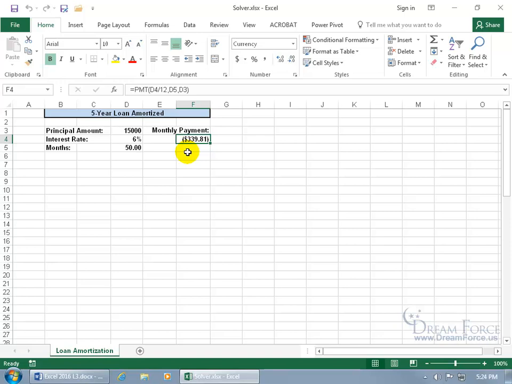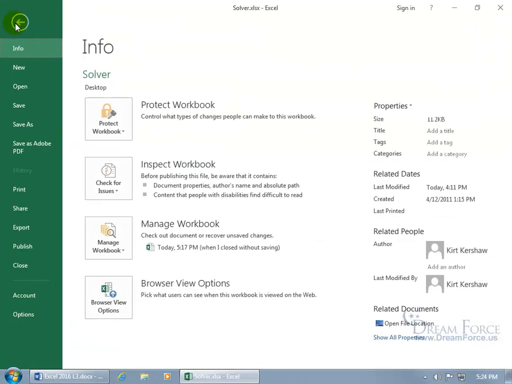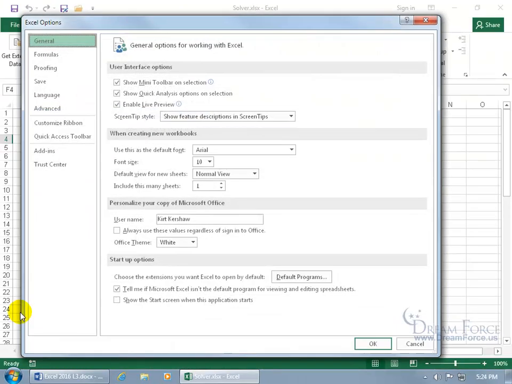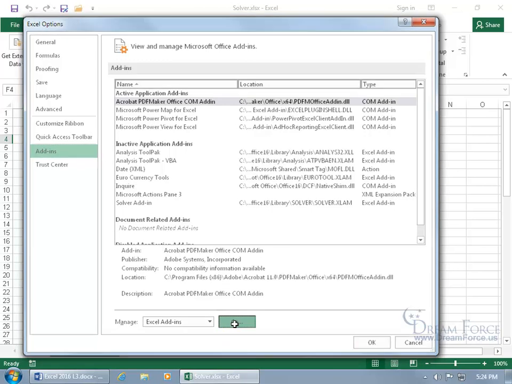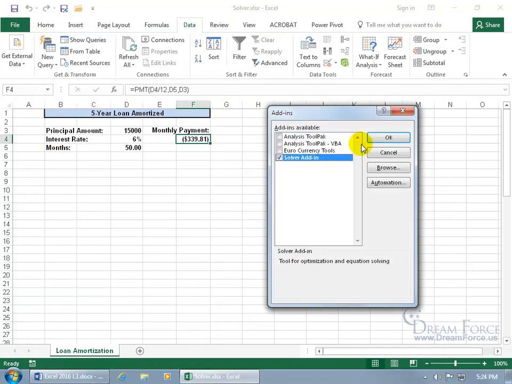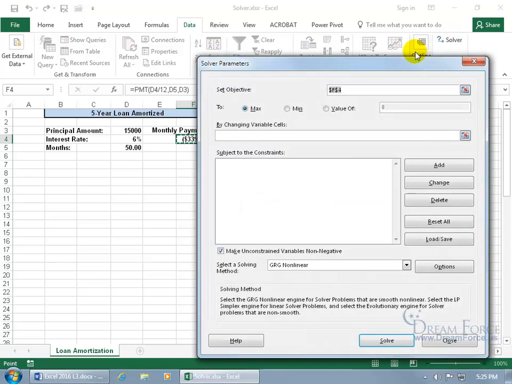So to bring Solver up, because it's not added in by default, if it was, you'd see it up here on the Data tab over to the far right. We have to go backstage, click on File, down to Options, select Add-ins, and then go down and make sure that Excel Add-ins is selected and click Go. Check Solver, click OK, and there we go. Go ahead and click on Solver.